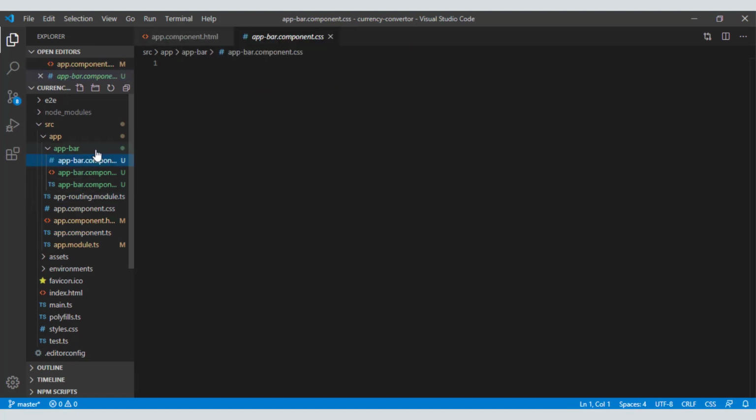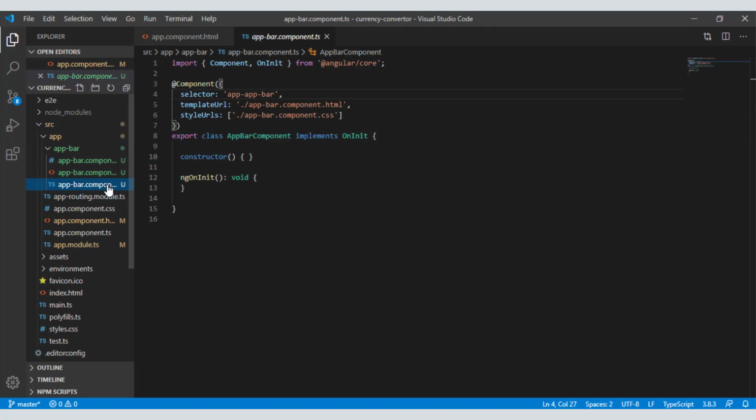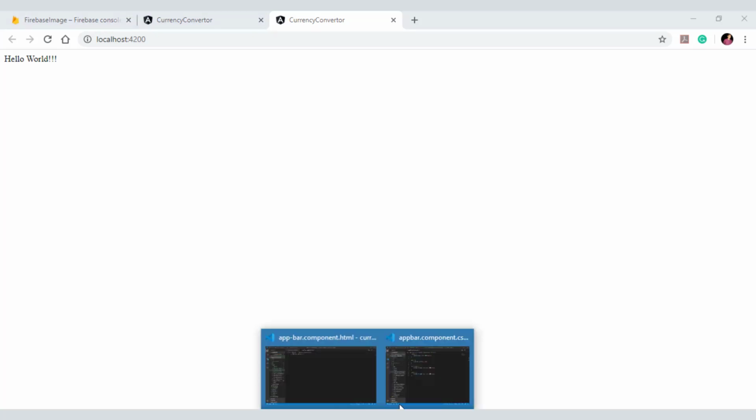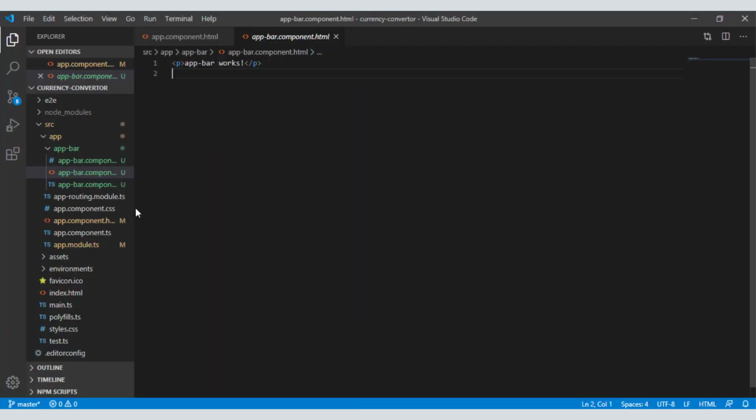Okay, so we have a CSS file, an HTML file, and a component file. Now by default in the HTML file there is a paragraph which says app-bar works, but we don't see it on our browser because we haven't used that selector to embed that into our view. So let's just do that.